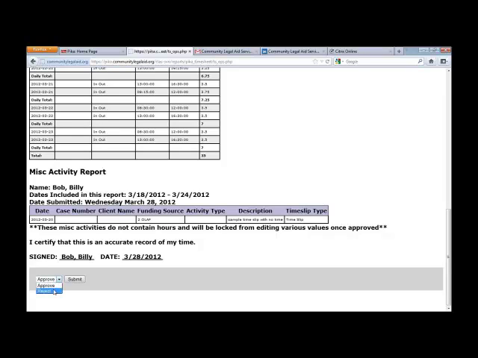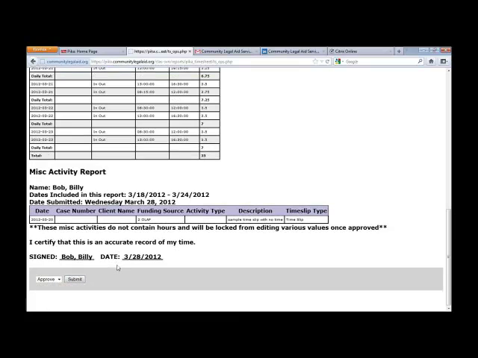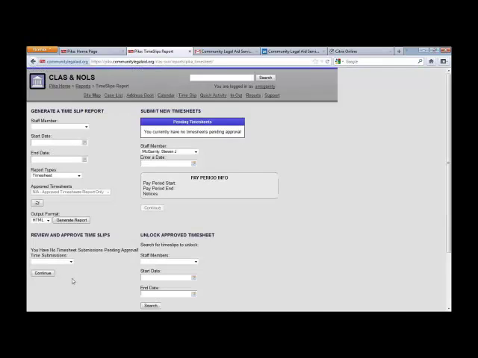If I reject it, then the end user, the person who submitted it, Billy Bob, will get an email back saying that I rejected it. And if I do pick rejected, it pops up with this little window where I can type in a reason, which I'm not going to do. But if I want to approve it, I can just do that. So I will just go ahead and approve that.